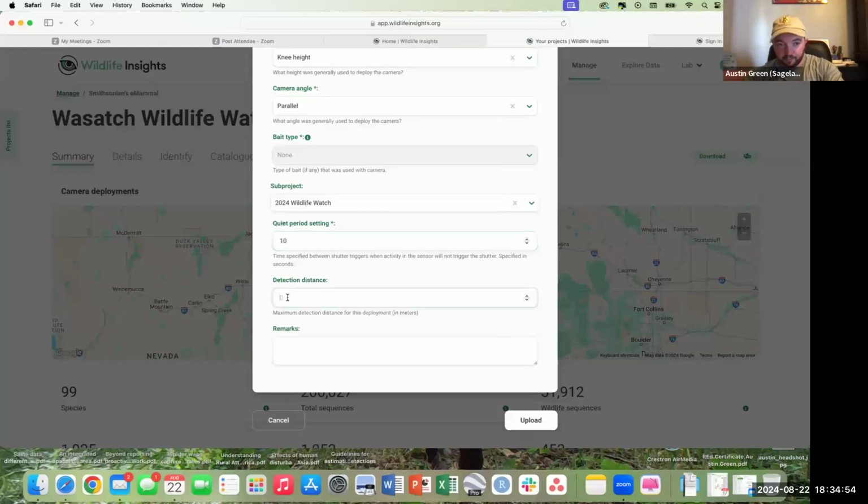For detection distance, we don't measure detection distance as part of this project. We used to, we don't do that anymore.